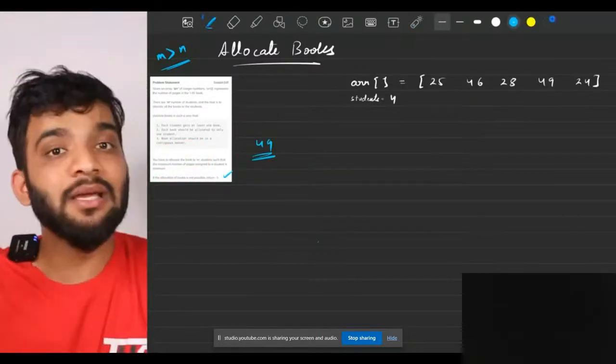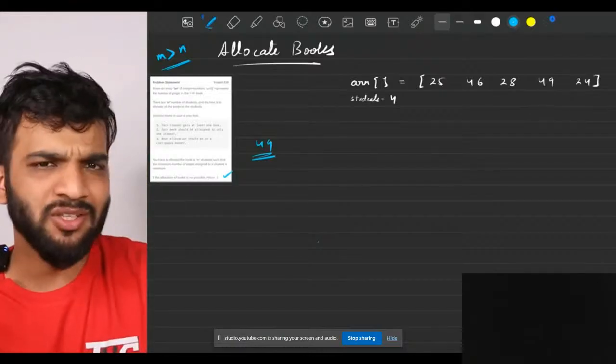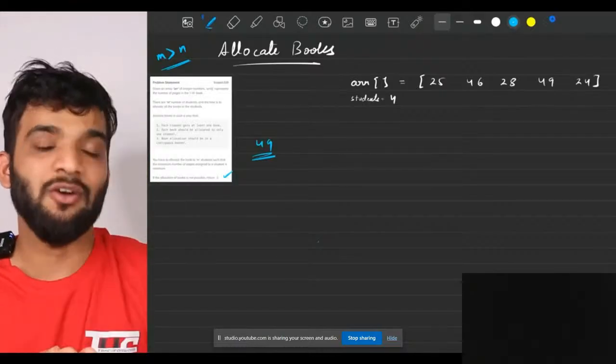Perfect. Start thinking in this way, because if you just straight away say binary search, it will not help you to learn problem solving. This is how you think of problem solving. Got it?